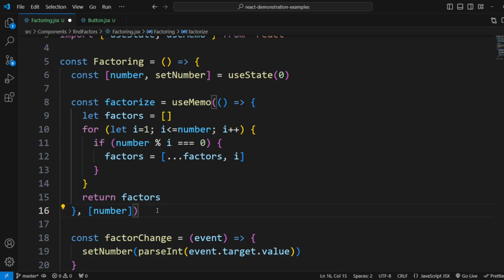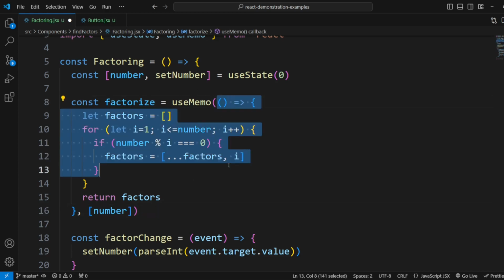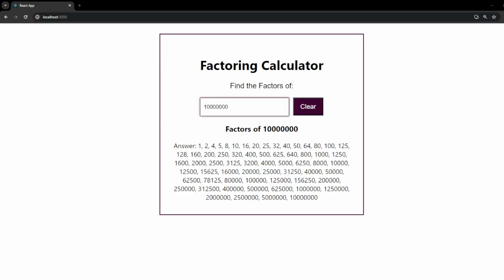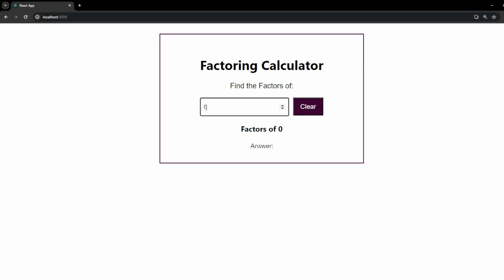And I will also pass the number as dependencies. So this useMemo will execute the function and it will then store the result of the function execution that is called inside of the component function. So if its inputs are the same, as its dependency hasn't changed, meaning the number is the same, the useMemo hook returns the cached result. So now if I clear it and put the number again, this time 17, you will see it's running fine, but now it is memoized.